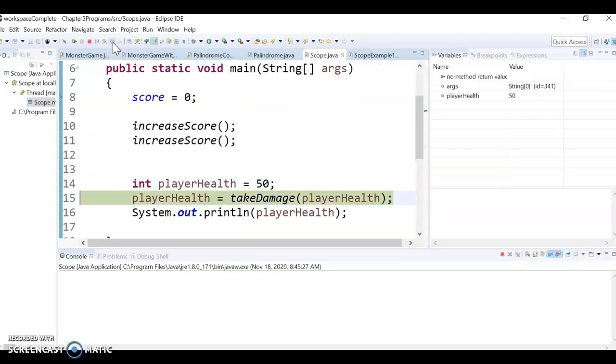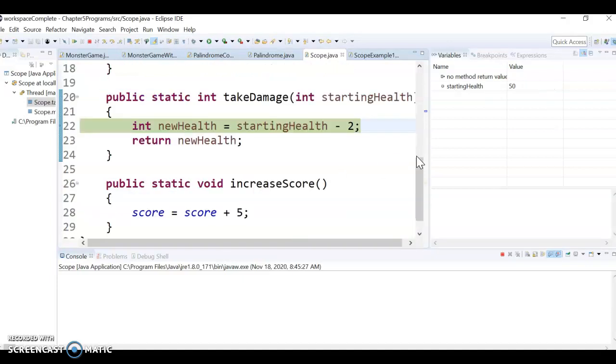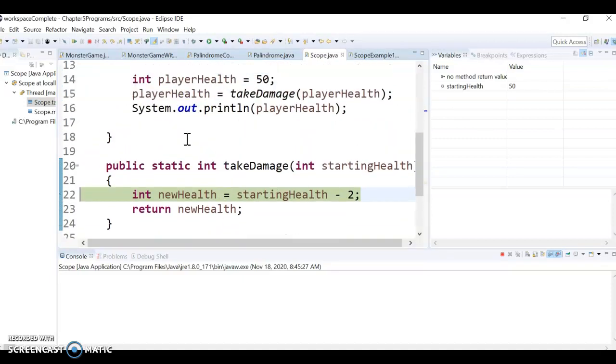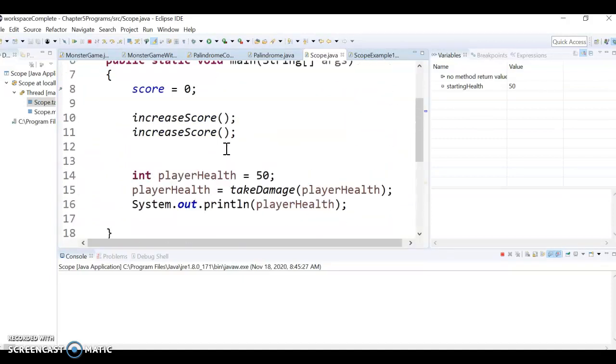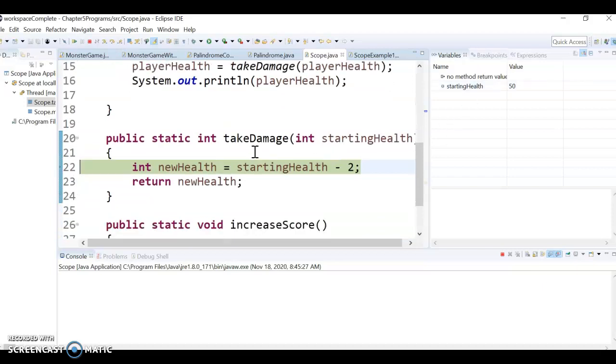Alright, so anyways, now we'll see the player health. Okay, and then as I step into this method, this is the one where we take damage to this player health variable. So if we look, player health no longer exists. I'm down here in this method, and player health only exists up here in main. While I'm inside of this method, I just have this starting health value, and I hit step one more time.